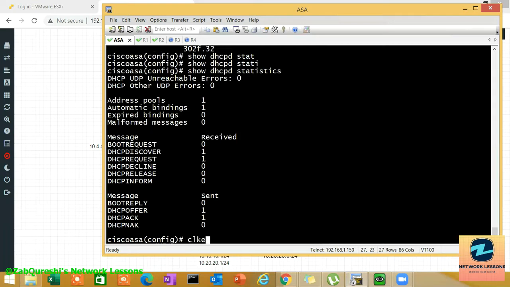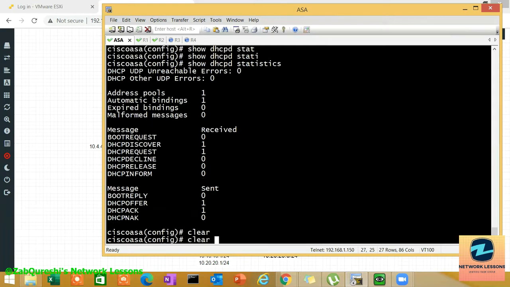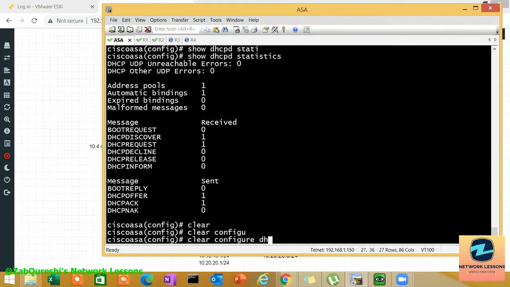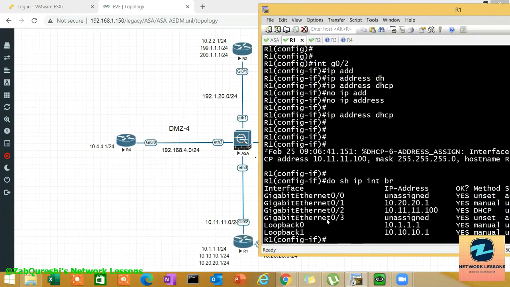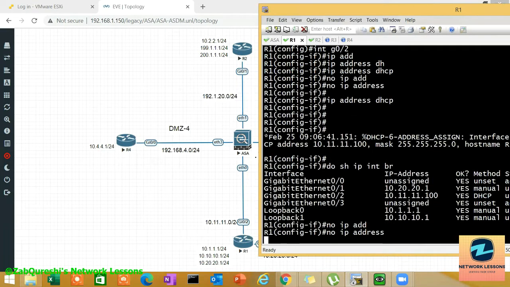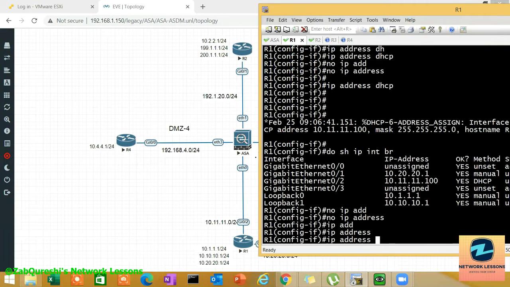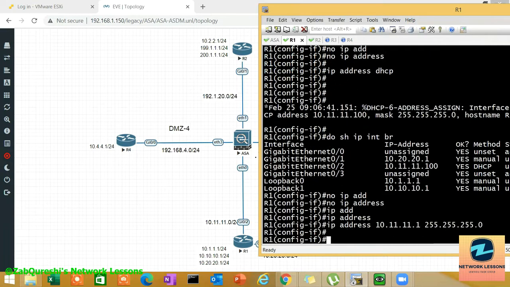So let's remove this and move on. How do you remove it? clear configure, and then you say dhcpd, and it will remove everything that is associated with the DHCP. So now if you go here, I'm on the interface, I think, yeah. I'll say no ip address, and I'll apply the static IP address back, that is 10.11.11.1 on this interface. So I'll say ip address 10.11.11.1 with the subnet mask of /24, and I'll say no shut.